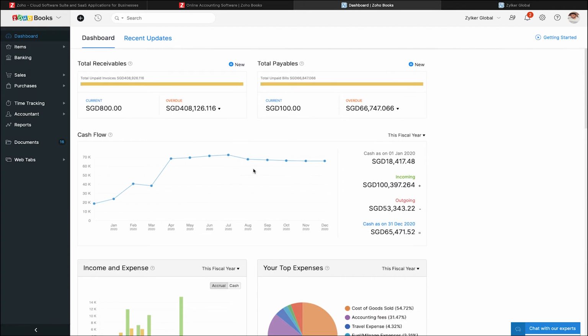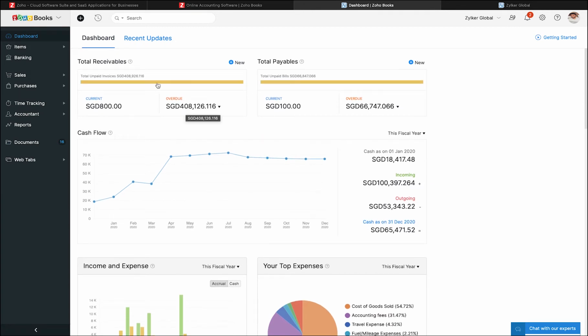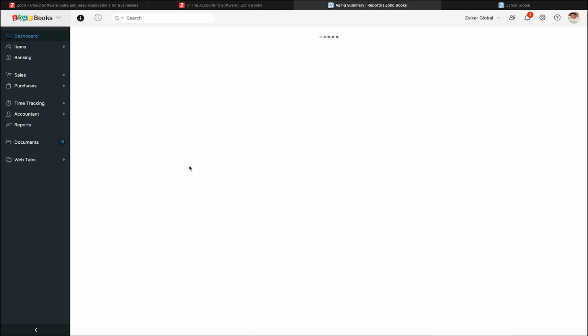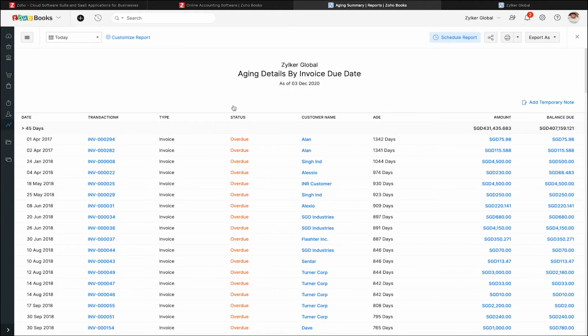Another cool thing about the dashboard is that there's a direct link to reports. For example, in the total receivables here, there's a split of the aging details for the overdue amount. If you'd like to see the number of invoices that are overdue for more than 45 days, all you have to do is simply click here and it directly takes you to the aging details report for all invoices overdue for more than 45 days. All the reports that you see here are dynamic reports, which means there's a drill down available to the transaction level.